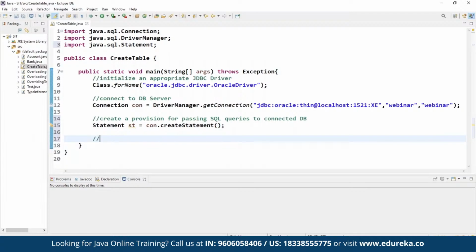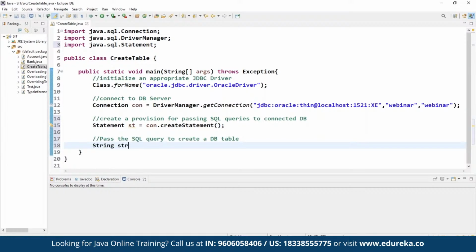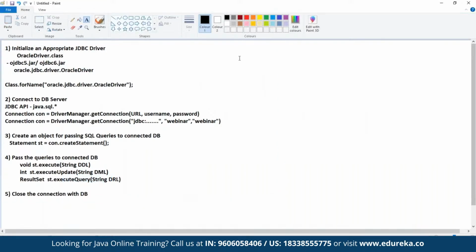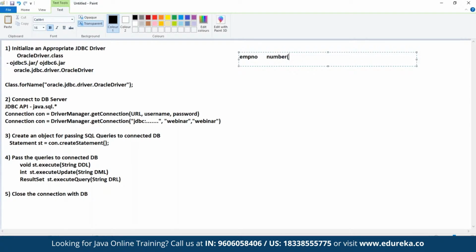So let us pass the SQL query to create a database table. String sql is equal to, what is our requirement? What query you want to pass? Create table. I want to create a table with 3 columns. I'll give a simple example of EMPNO, number type with a size of 5. ENAME, varchar, of size 30. And salary, number, the total number of digits 10, and after the decimal point, 2 digits. So EMPNO, ENAME as well as SAL. So 3 columns we want, and for each column, what type of data you want to provide.